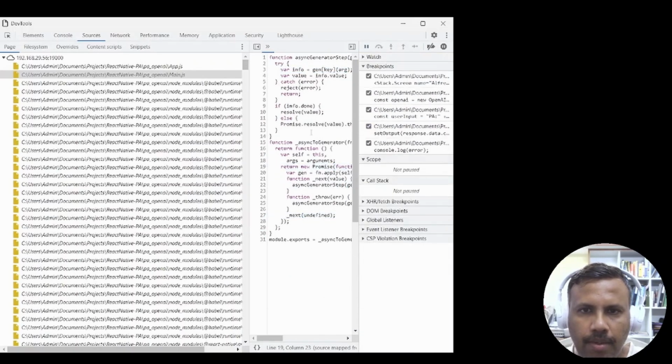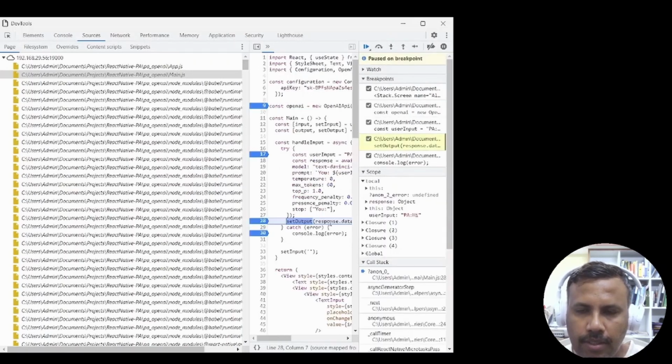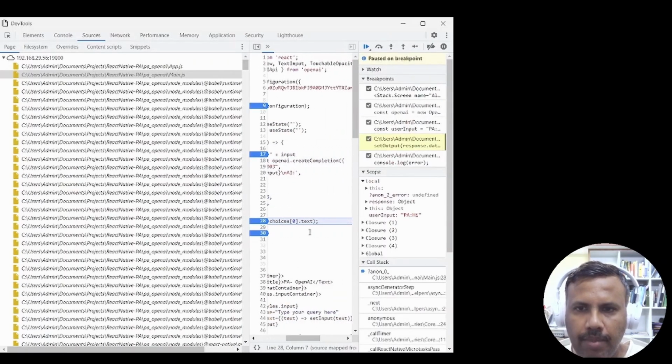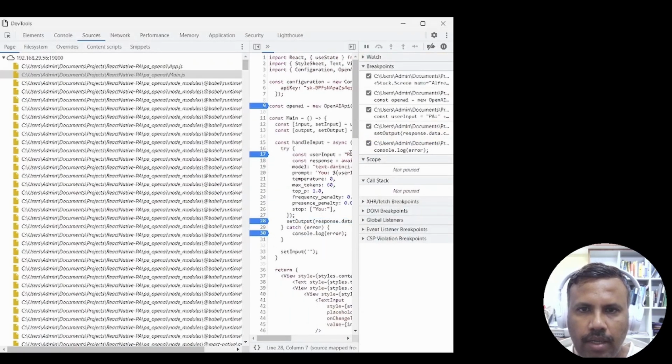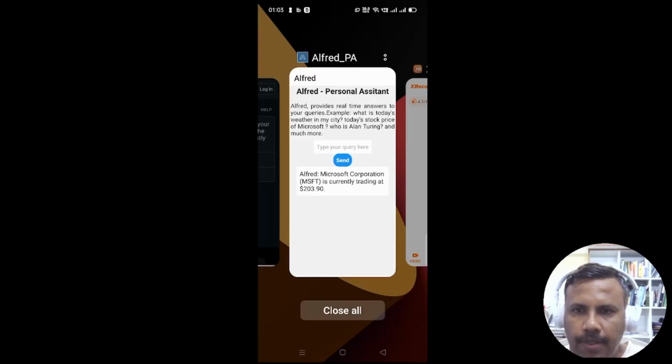You can also modify the source code, and since React Native is very immediate, once you modify the source code in Visual Studio Code and just save the file, it immediately pushes the updates to the mobile app, that is Expo Go. So in the mobile Expo Go, I was able to scan the QR code, and I was able to launch the application. As you can see, Alfred Personal Assistant. Alfred provides real-time answers to your queries. Example: what is today's weather in my city? What is today's stock price of Microsoft? Who is Alan Turing, and much more.